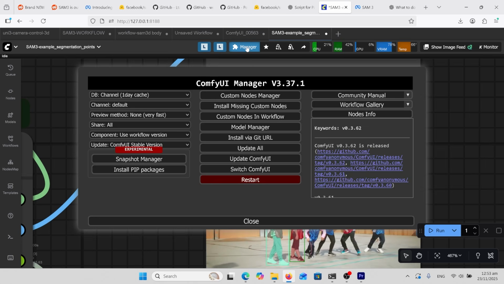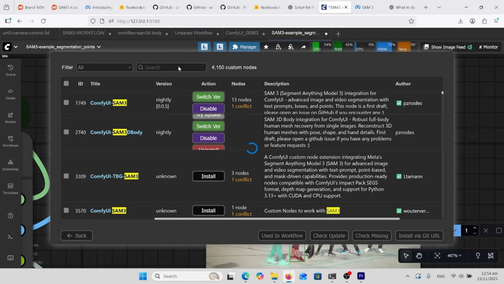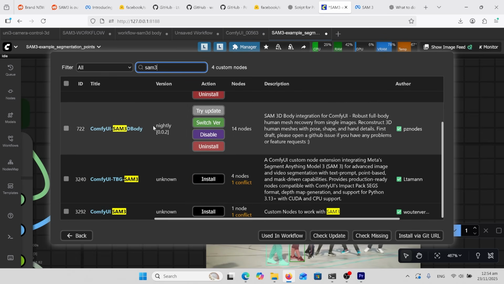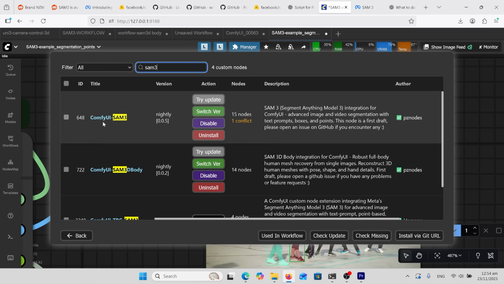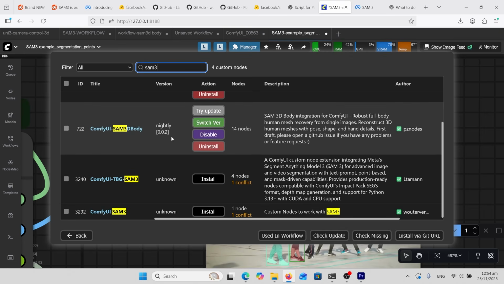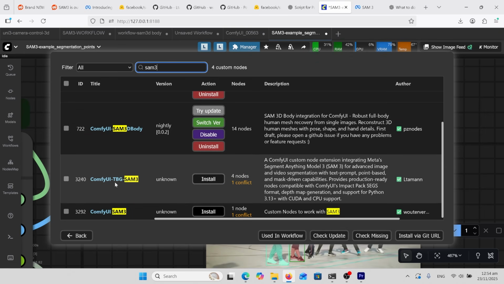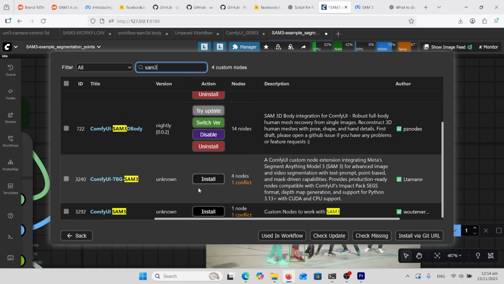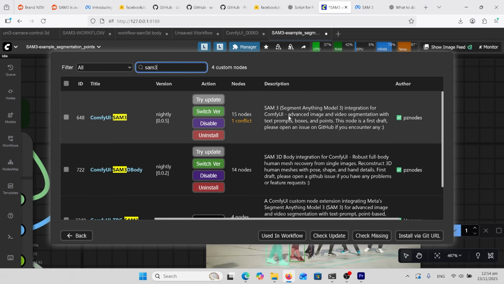Go up to this manager here, go to custom nodes, type in SAM3 at the top, and you'll have 4 different nodes here. The one that we're using right now is this one here, by PZ Nodes. Now, I did try these other ones here. This is the most common one to use, this TBG, and this one here that just says SAM3. These ones here didn't work for me. They might work for you, but didn't work for me. But either way, they still do the same thing. So I use this one here and it worked.